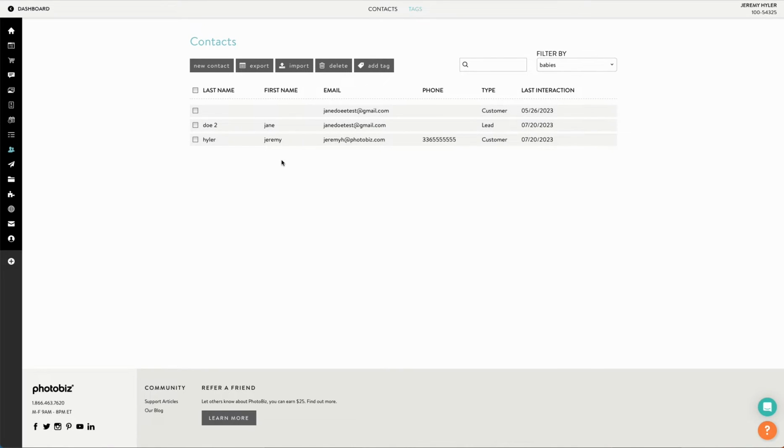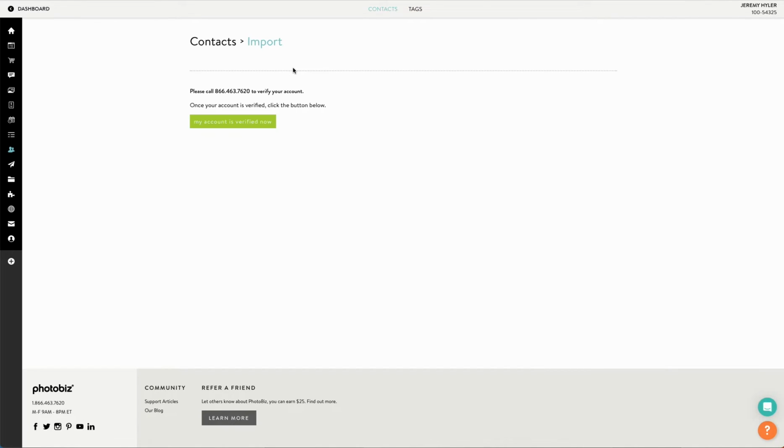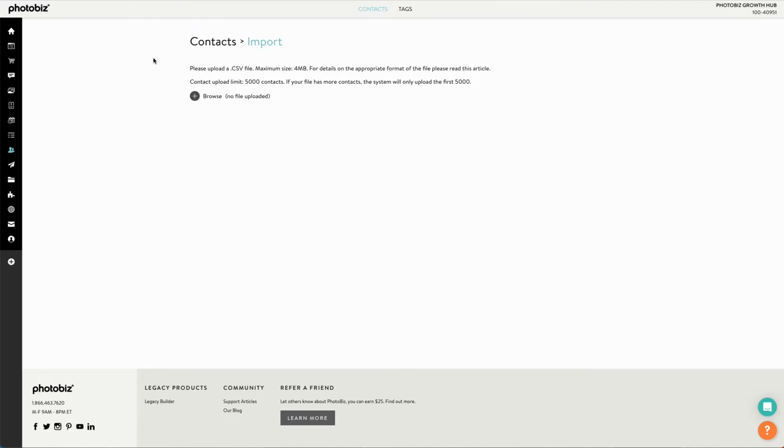Now, if you're ready to import your own, here's how you do it. First, you want to make sure that your account is verified. Once your account is verified, this page will change into a different one where you can actually upload. So when you're ready to import, you'll click on import, and when you get over here, you'll have this section. Your account needs to be verified before you can send anything, but next you can upload a CSV file. Maximum is up to 4 megabytes. So you want to make sure that your files are split up into pieces, and the contact limit is 5,000 per upload.